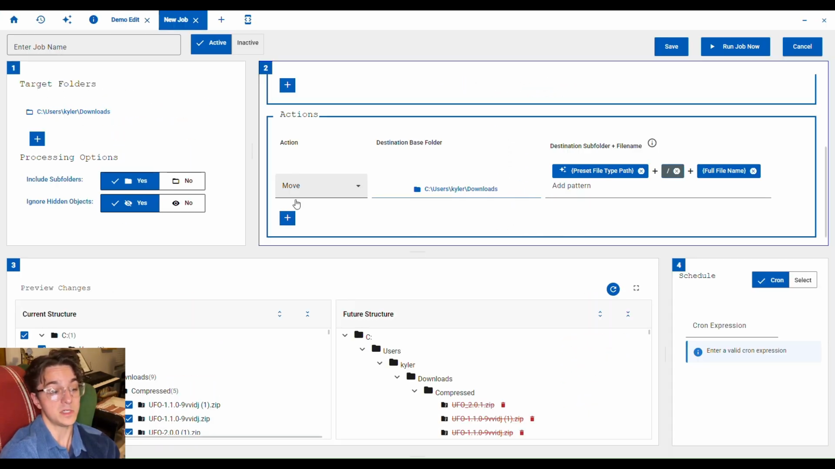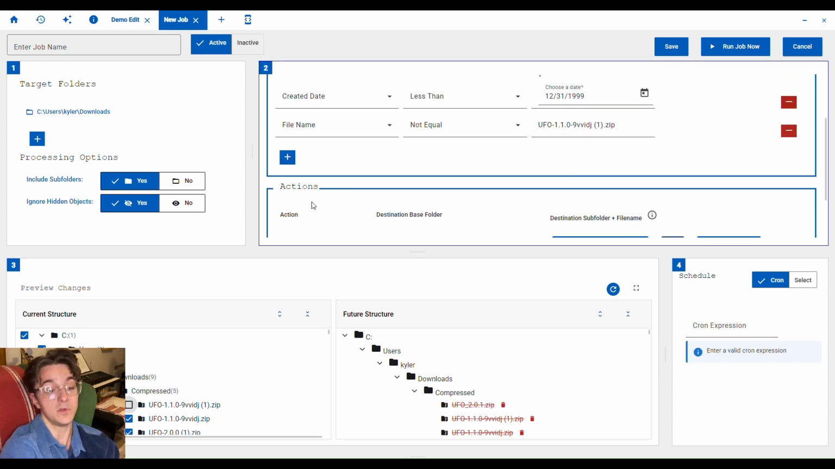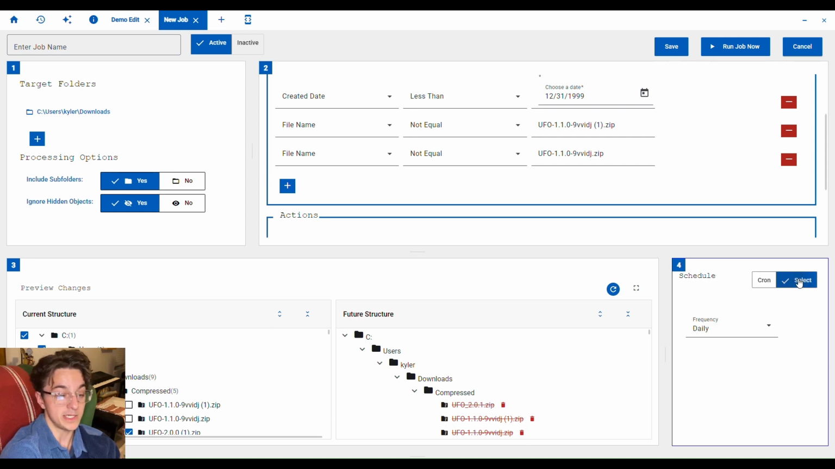So step three, you can actually preview your changes before committing to the job. So you use this window to see, one, a tree view of your current file structure and a tree view of the future structure after the job will be applied, but before you apply it. You can tweak your job and refresh the preview anytime. From the preview, you can also deselect and select folders or files, and that'll automatically update your conditions.